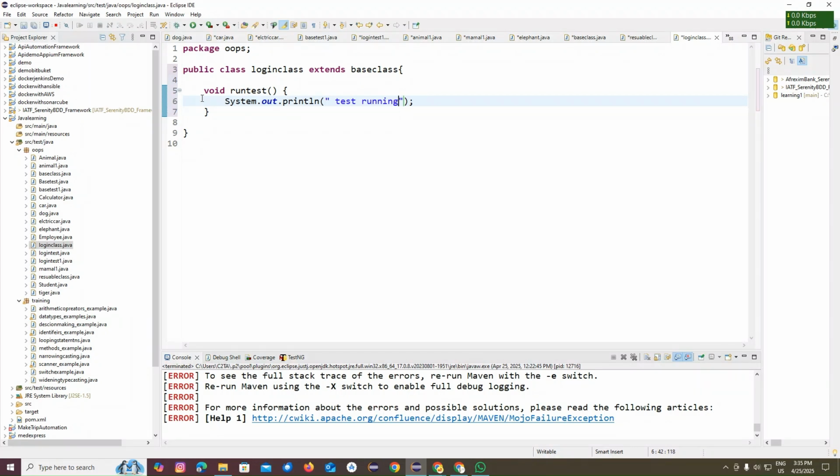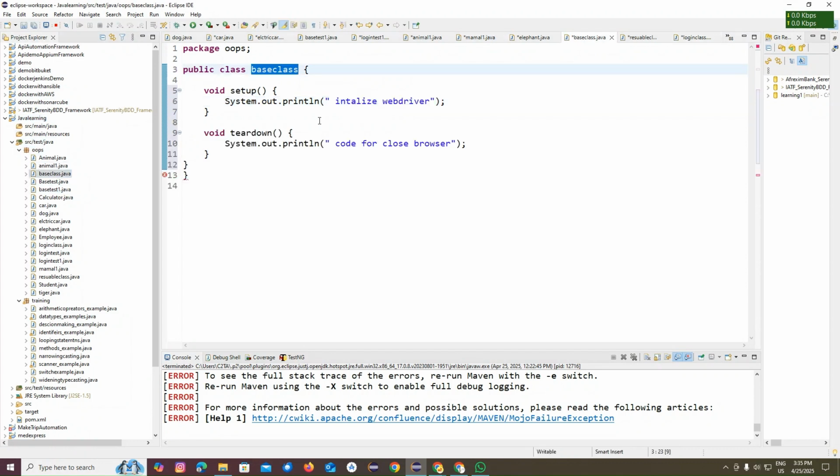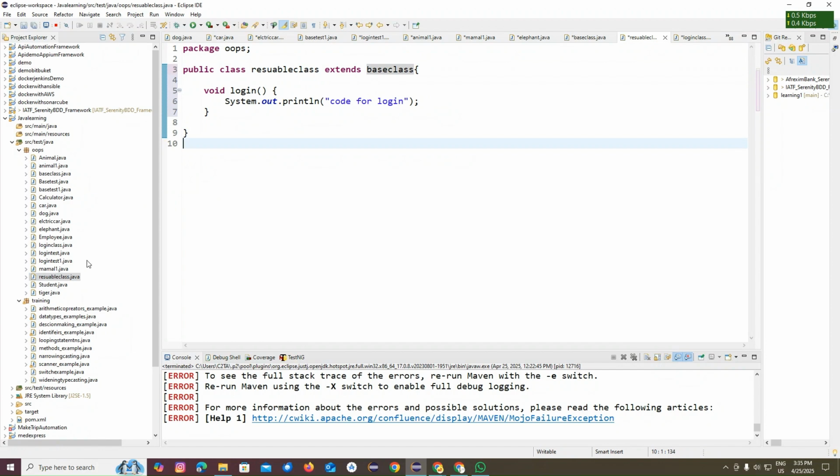So now what happened here? I added a base class which is extended by the reusable class, and the reusable class is extended by the login class. So this is called multi-level inheritance. A class extending a B class and a B class extending a C class. Hope you understood.